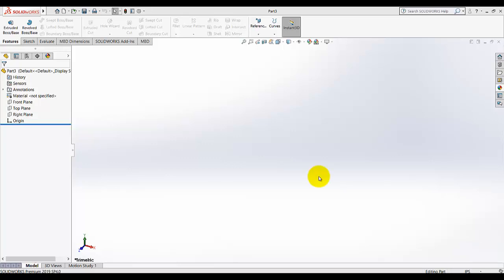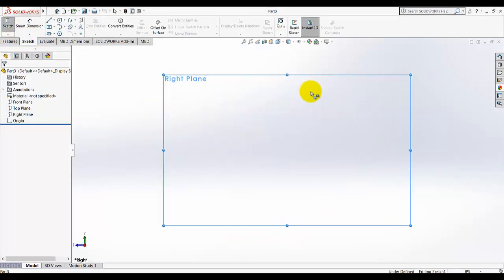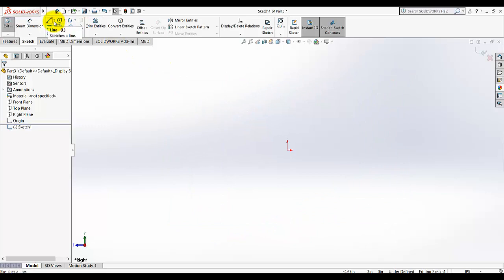In this video tutorial, I am going to design a pulley, and to create this model, I am going to sketch the top half of the cross section and then use the revolve base boss command to create the pulley. So start the sketching on the right plane, and I am going to draw some reference line.